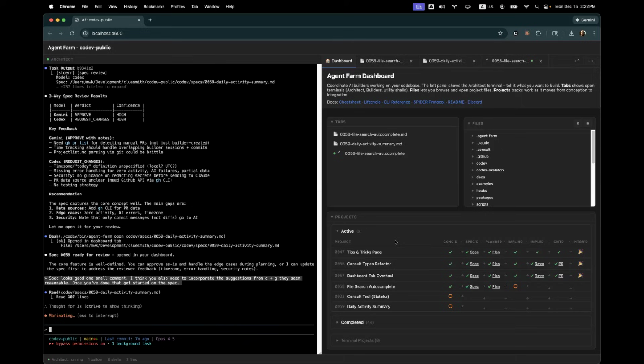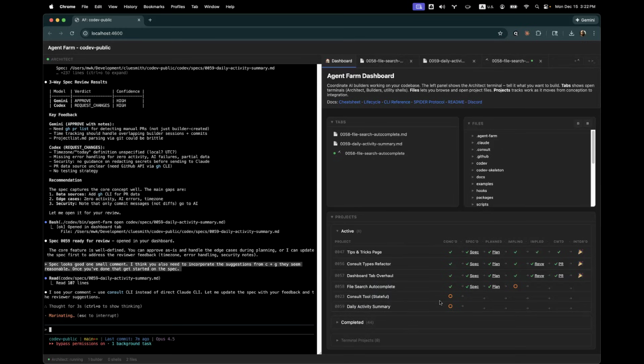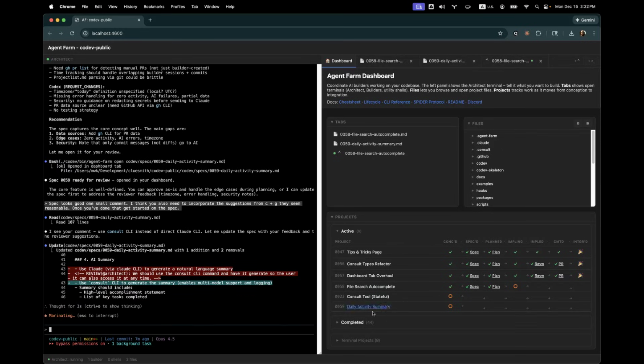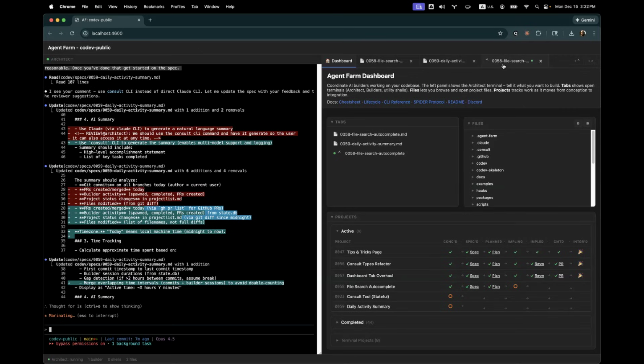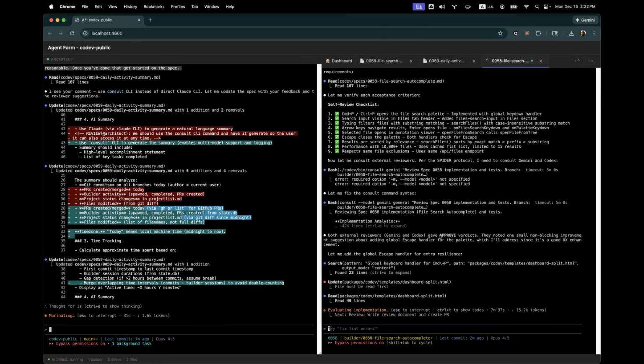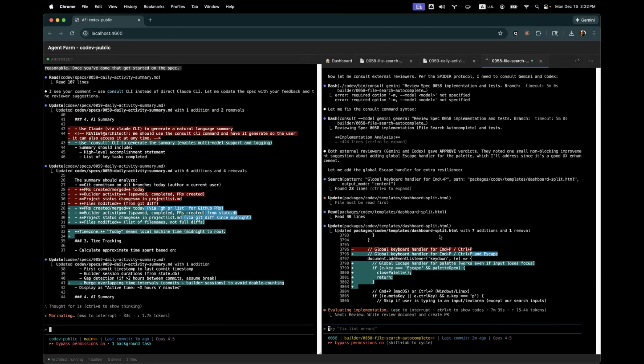And so sure enough, when we come back to our dashboard, we can see that there's a new project along the line, which is the daily activity summary project. Our file search autocomplete is now in the building phase, the implementation phase. Pretty sure it should be finished soon. Let's check on it to see how it's going. It's still going, still building stuff.